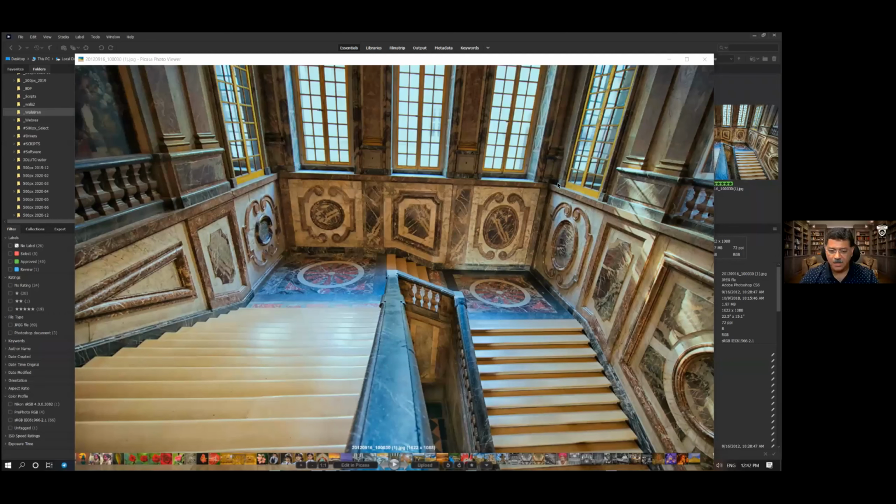So let me show you on the screen. There is the site called Adobe Color.